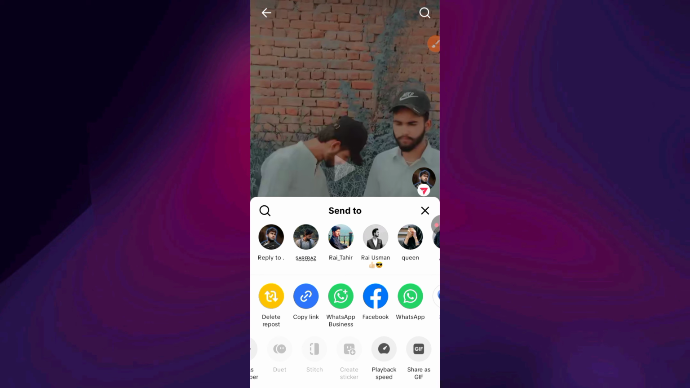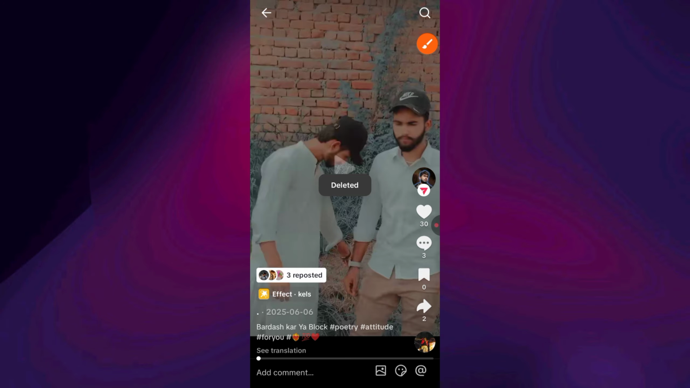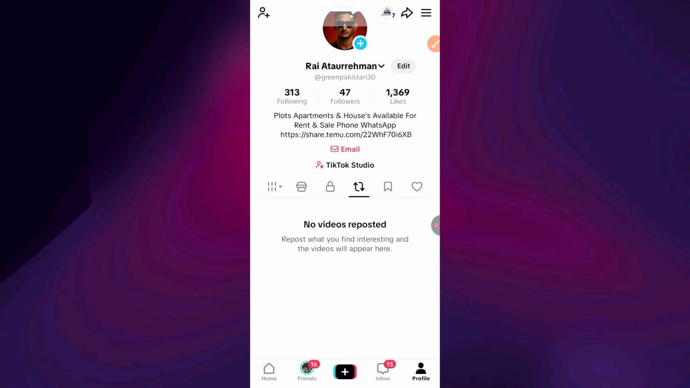Avoid this. Don't use third-party apps claiming to bulk delete reposts. Don't give your TikTok login to unknown websites. These can get your account hacked or banned.